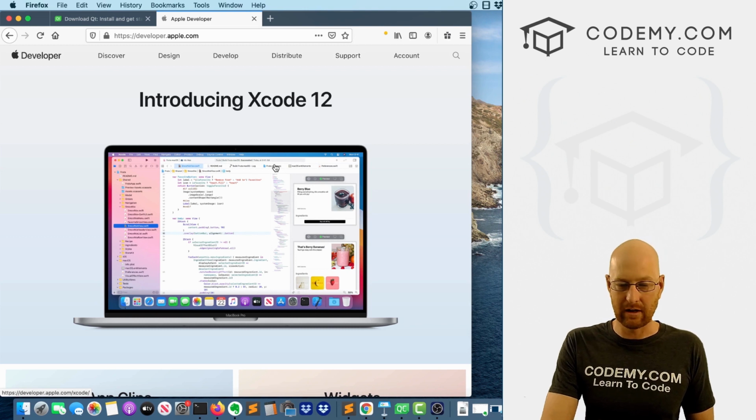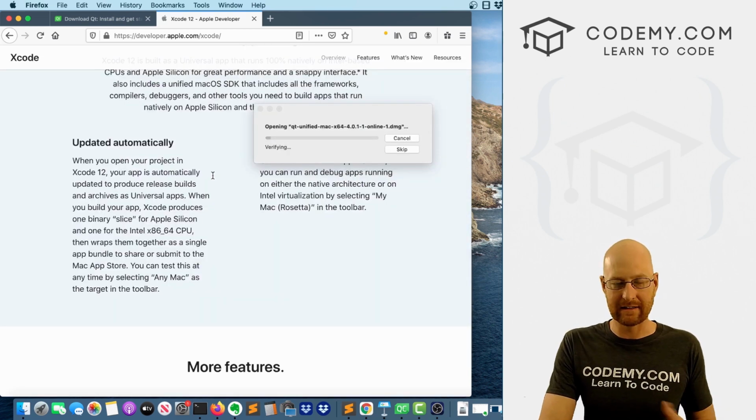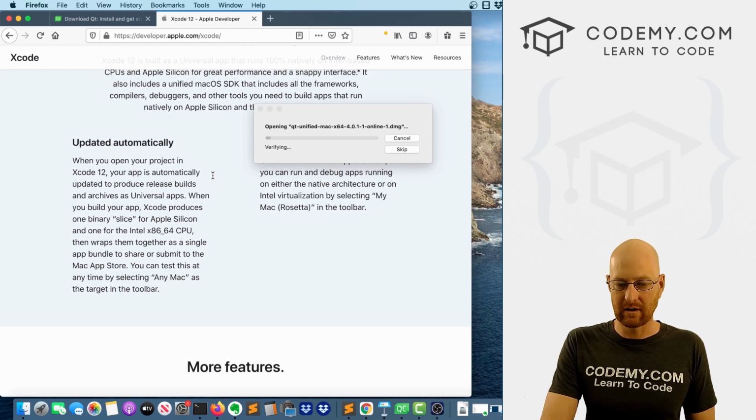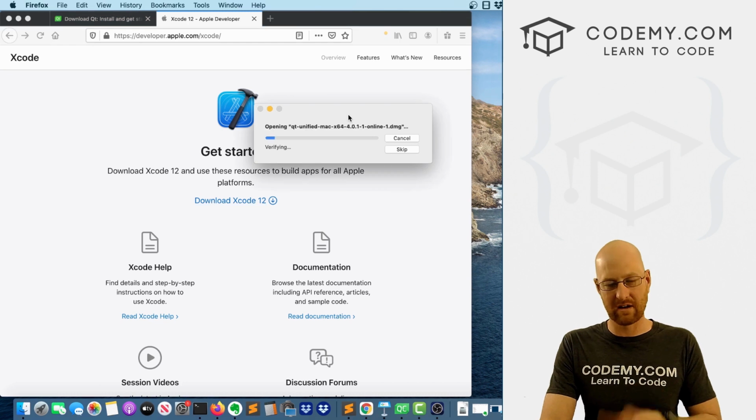So sign up for a free developer account and then come back over here to this page and click on Xcode 12, and you can read about it if you want. Doesn't really matter. You just have to download it and install it. So you can go through here and right here, download. You can go through that yourself. I'll just let you do that.